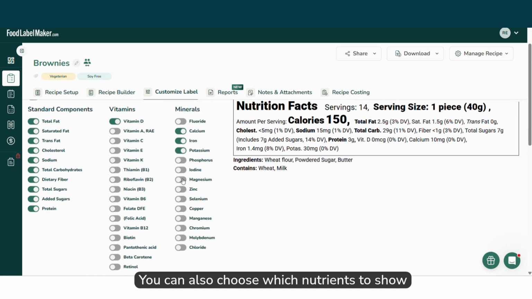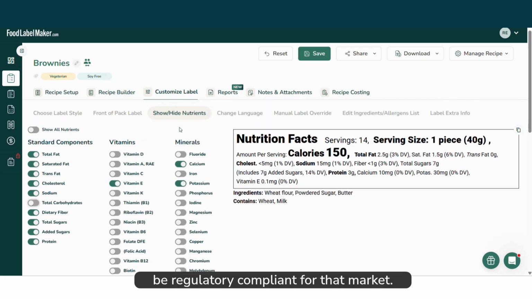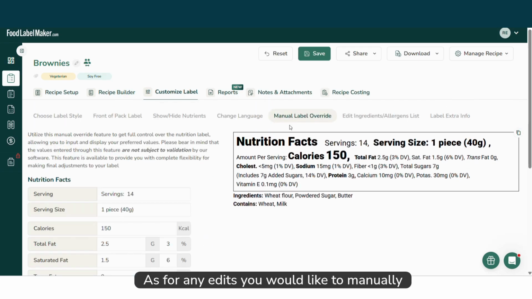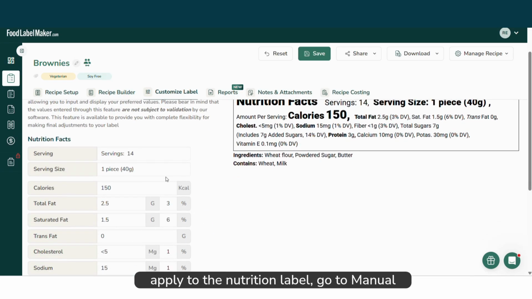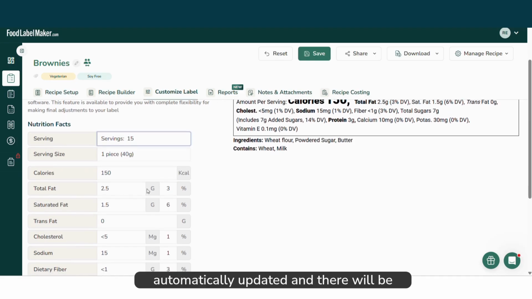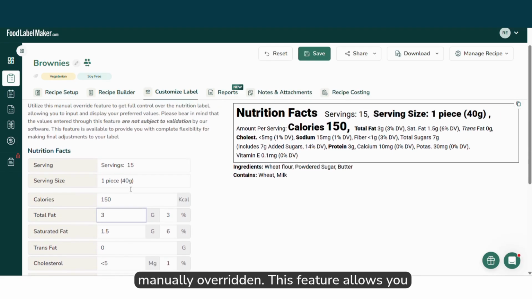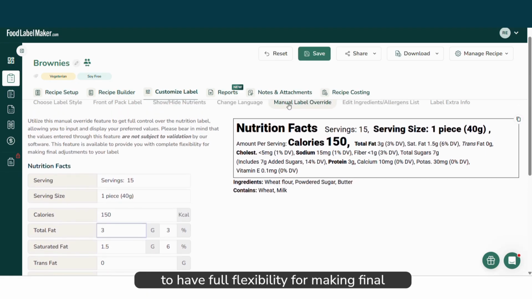You can also choose which nutrients to show or hide under the Show Hide Nutrients tab. The ones already selected are toggled on to be regulatory compliant for that market. As for any edits you would like to manually apply to the nutrition label, go to Manual Label Override. The changes will be automatically updated and there will be a disclaimer that the label has been manually overridden. This feature allows you to have full flexibility for making final adjustments to your label.